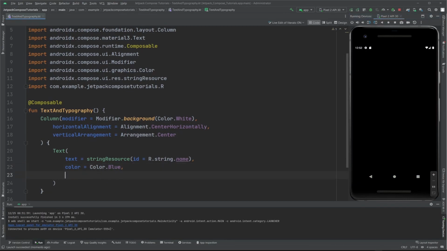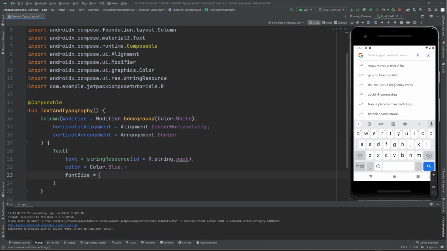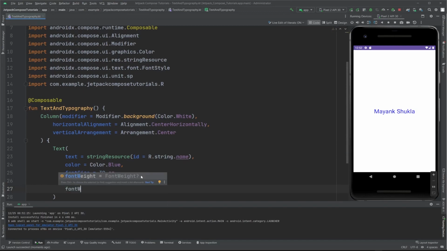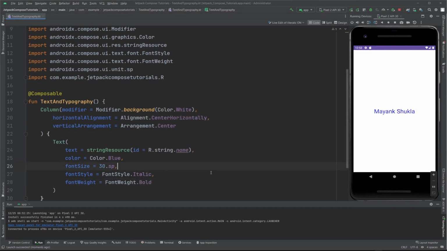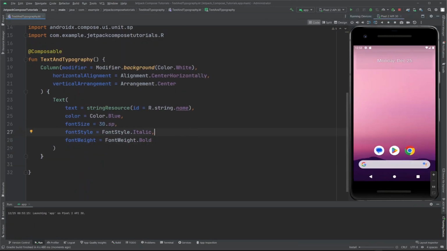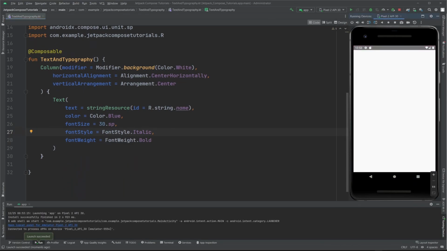Now we have another parameter, which is font size. You can provide the font size, like 30 sp. Let's run this again. You can also provide the font style, which is FontStyle.Italic, Normal, whatever, and font weight. Let me put the font weight also, FontWeight.Bold. Now if I run this, you can also add a shadow, so this is how you can provide all of this.